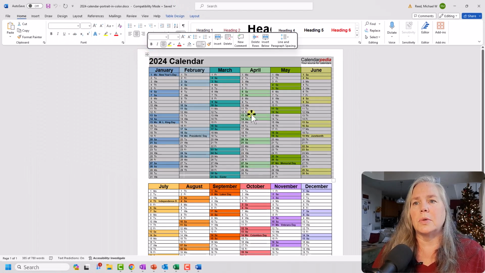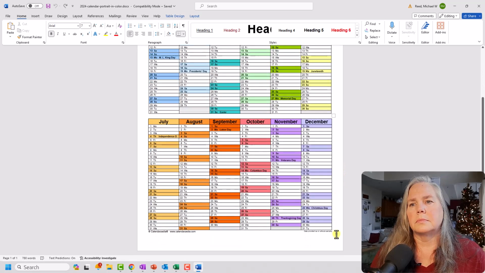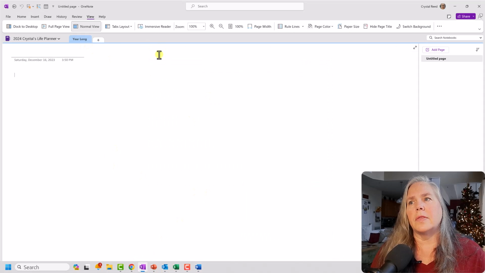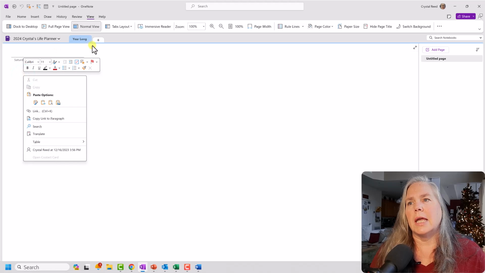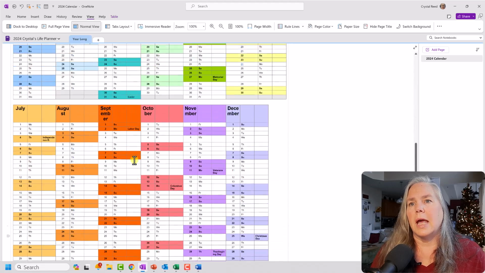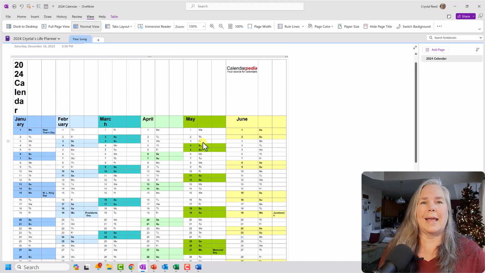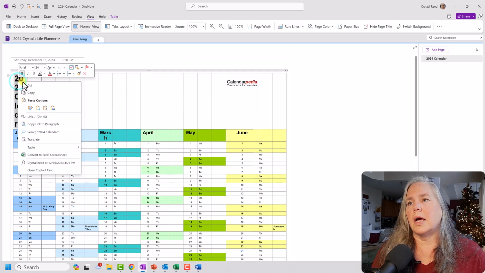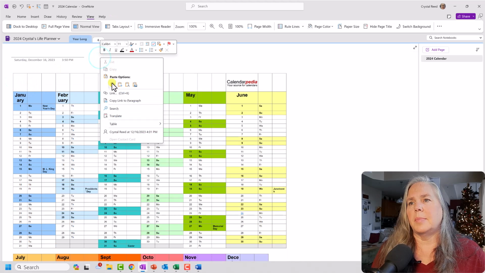So what I'm going to do, we're going to copy the whole thing, and I'm going to take it back into OneNote. So let's click back into OneNote. And on this blank page here, this first page in my new 2024 planner, I am going to hit paste. It's going to come in looking like this, okay? It looks like a giant table. Now, all I have to do is go in and clean up some things. Let's highlight this and we will cut that.